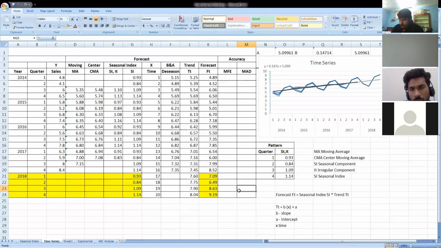But the forecast is always incomplete without the accuracy. Oh, by the way, are you okay with what I am doing right now?